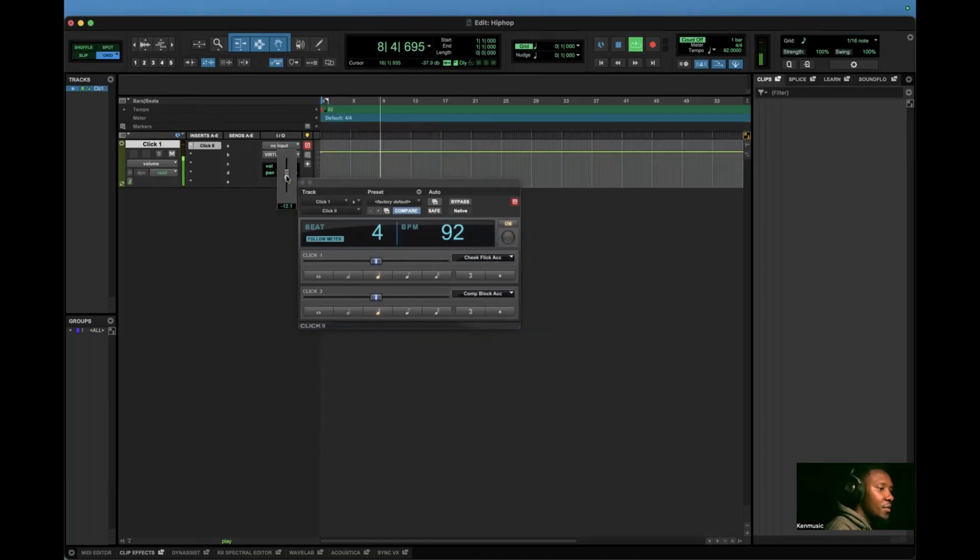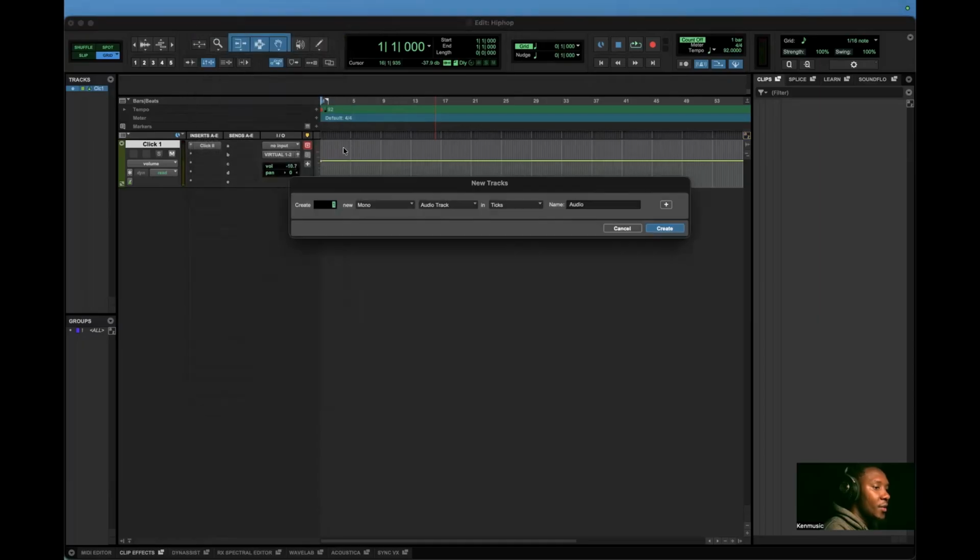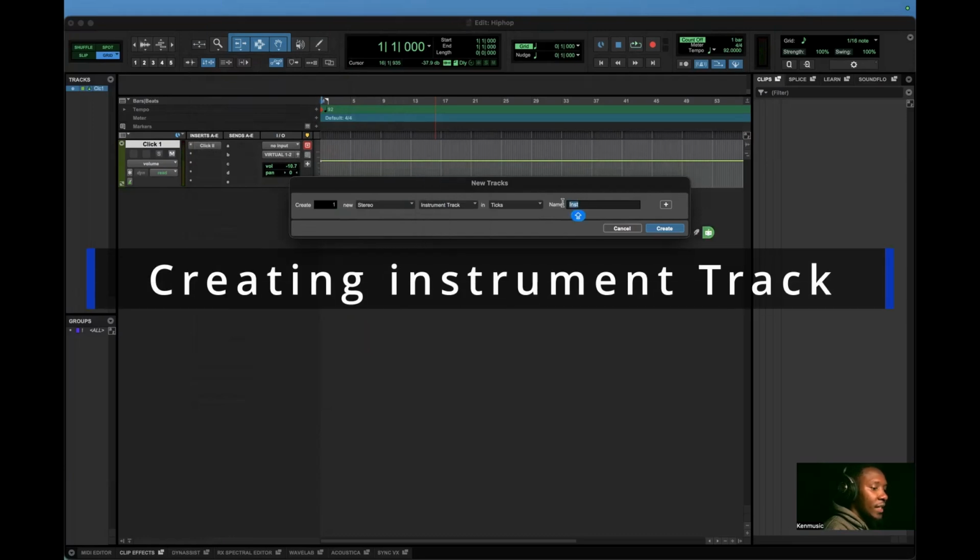Then you can reduce the volume of the click track. Then I have my speed. Then the next thing I'm going to do is create new. It's a stereo instrument track. We call this, let's say, drum.